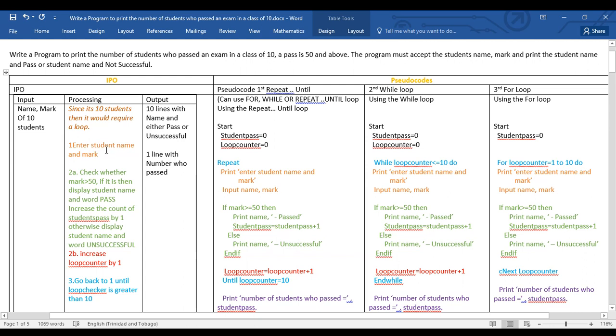Number one, enter student name and mark. That is the enter, right? And that was from here. The student must accept the student's name and mark. So that was input. Good.